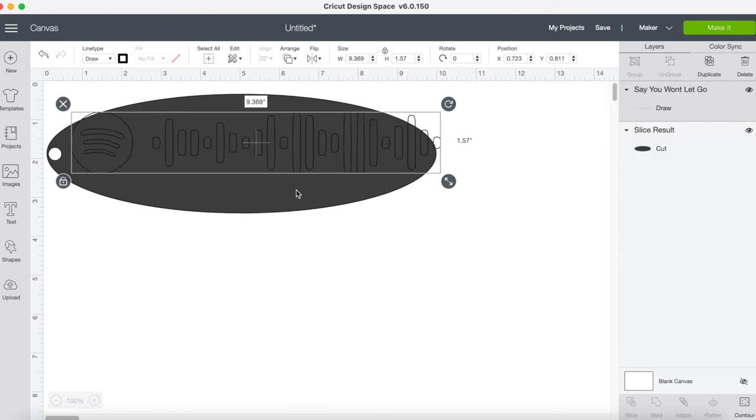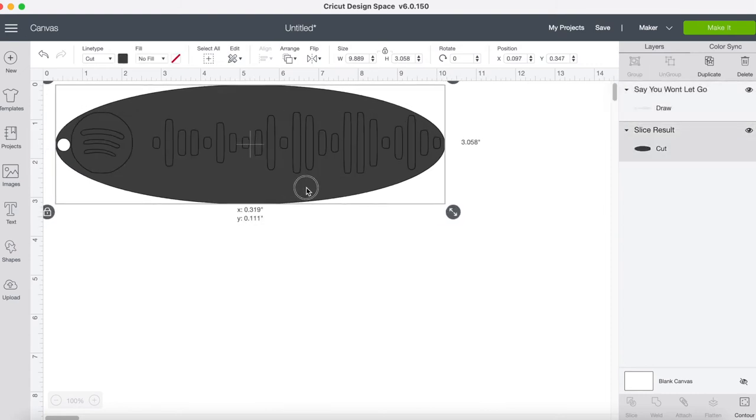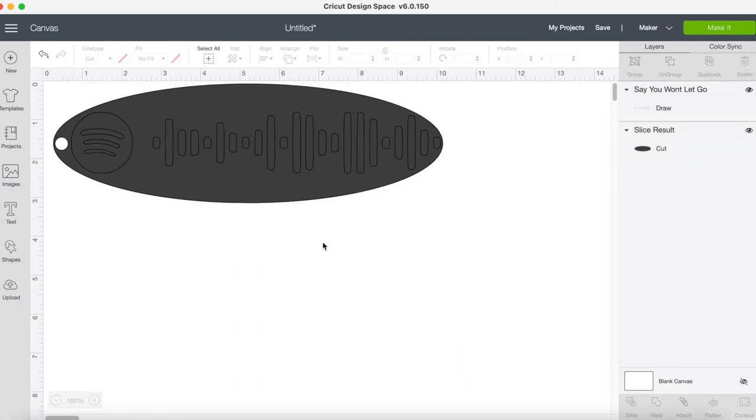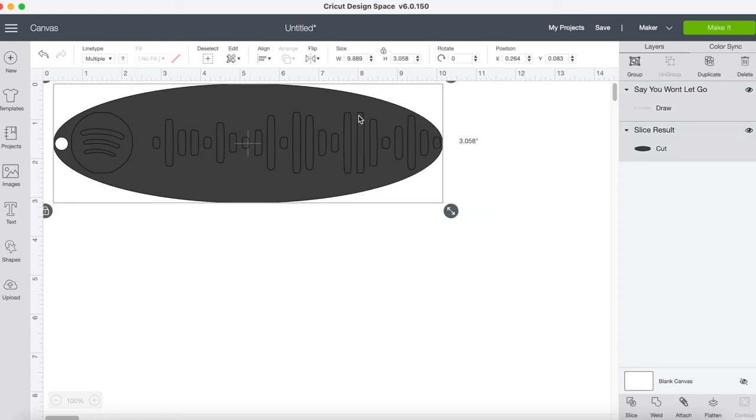All right. Just line this back up. I got ahead of myself. I get too excited sometimes. Okay, so now this will cut out all the little shapes and pieces to make the entire charm. Again, this can go on a bracelet, on a necklace, on a keychain, so many different things.